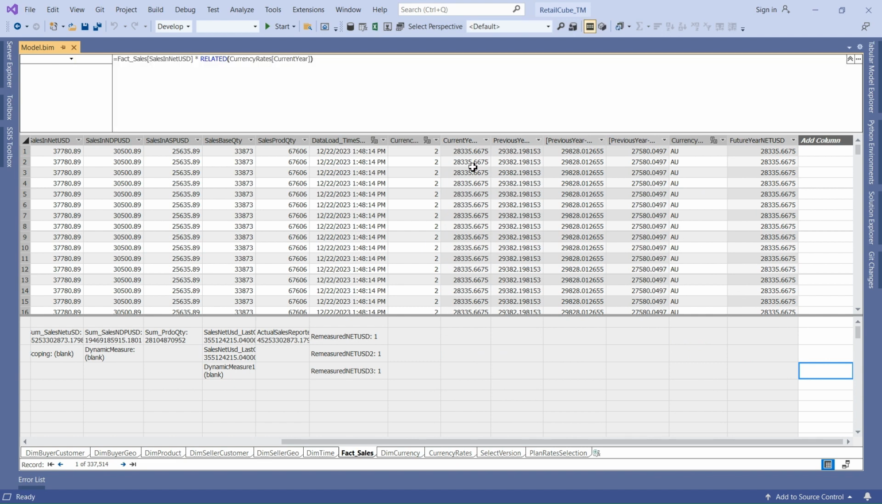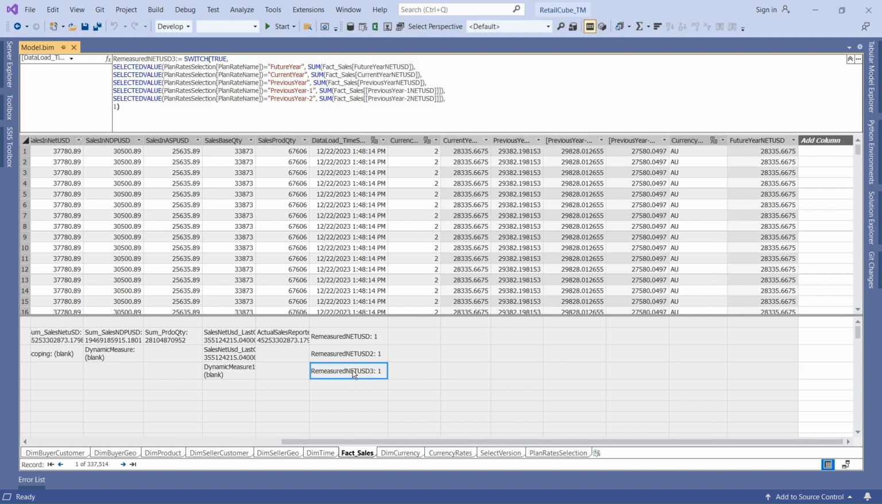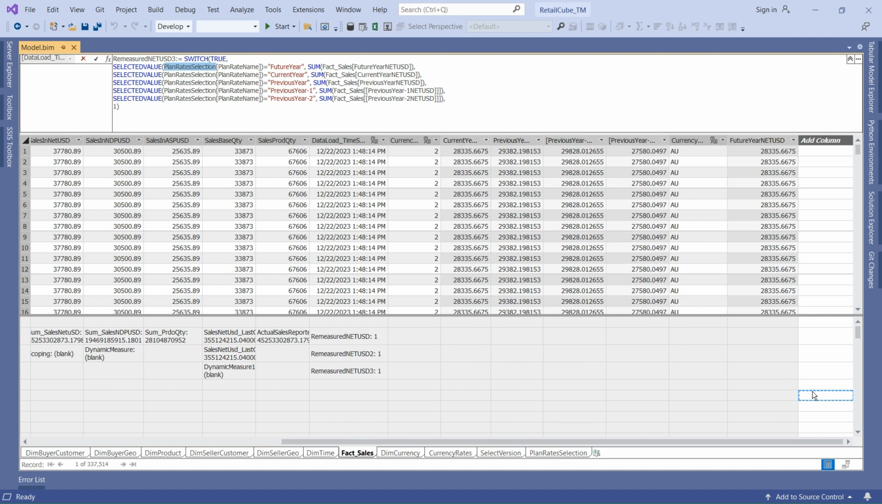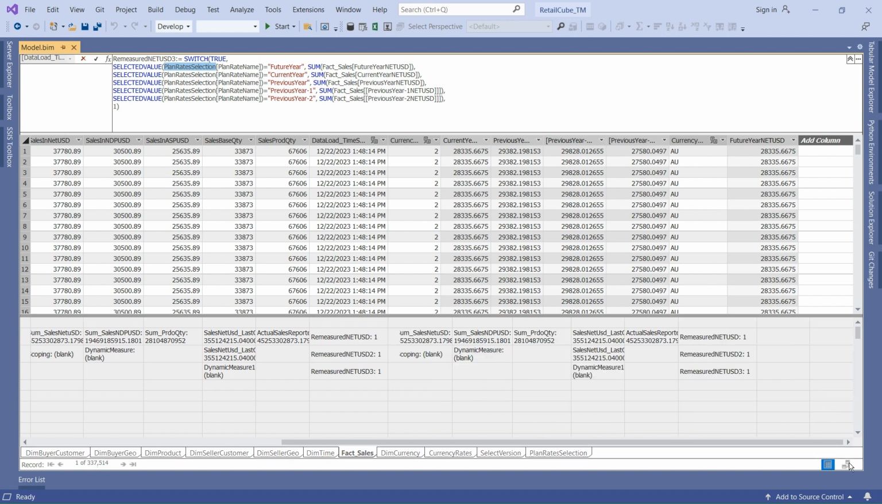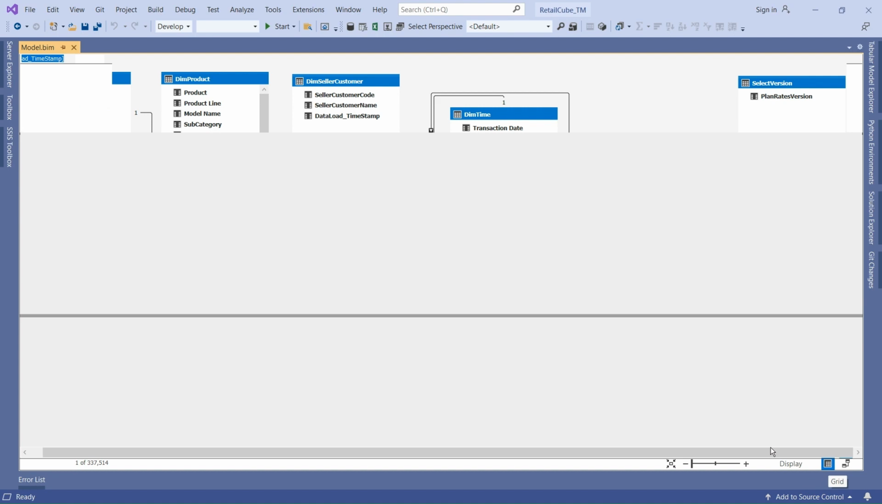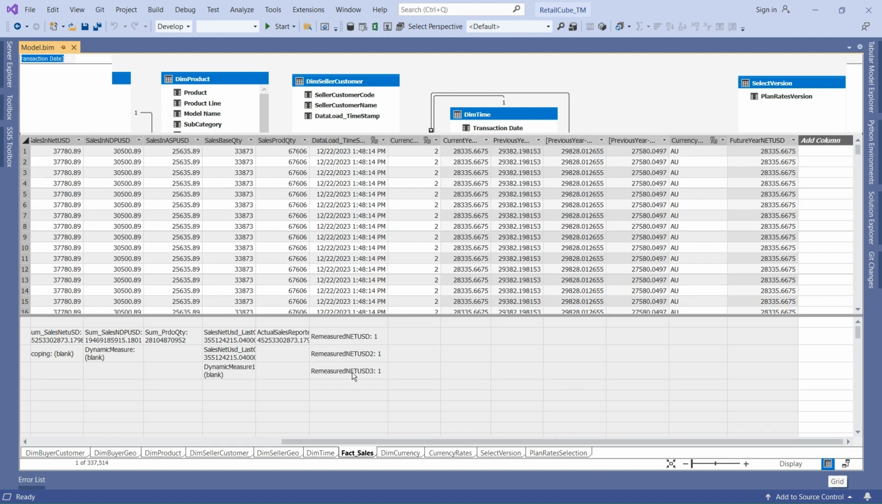Once it's happening at the row level, I created the measure called remeasure net USD. Here I use the SWITCH function, which takes the inputs. So, plan rate selection is the table. If you look at the dimension table, let me go back to the model here. This is the plan rate selection table. It isn't connected to any other table. I call it a dummy table or selection table. I use this table only for the Excel selection purpose, as well as in my formula.